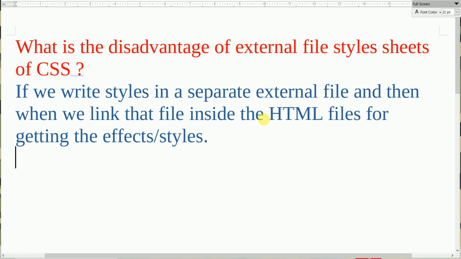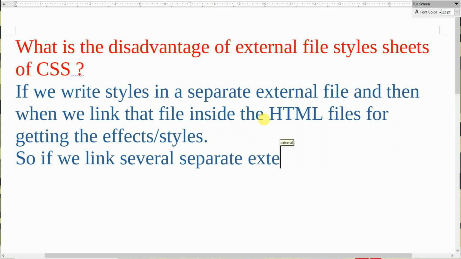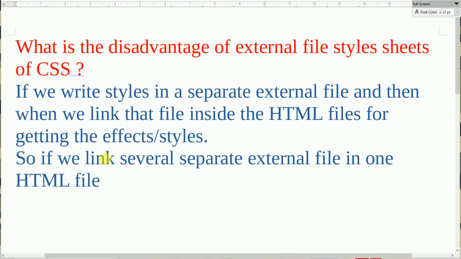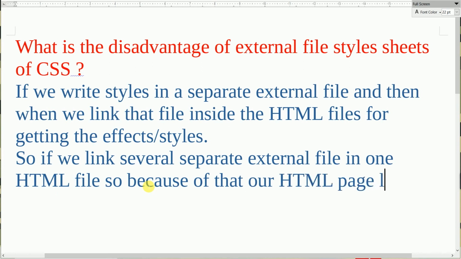and if we link several separate external files in one HTML file, then because of that, our HTML page loading time will be increased.